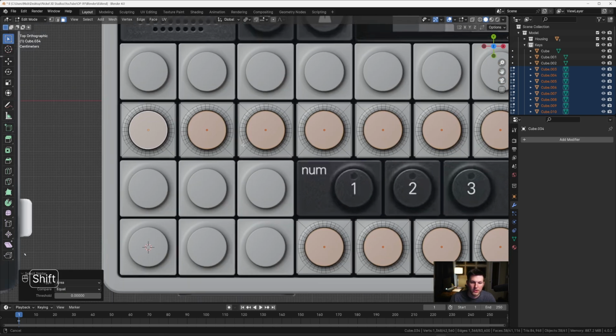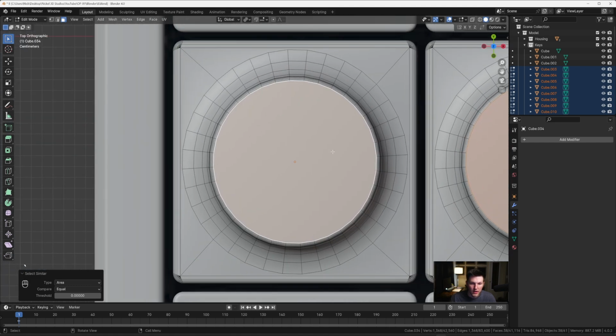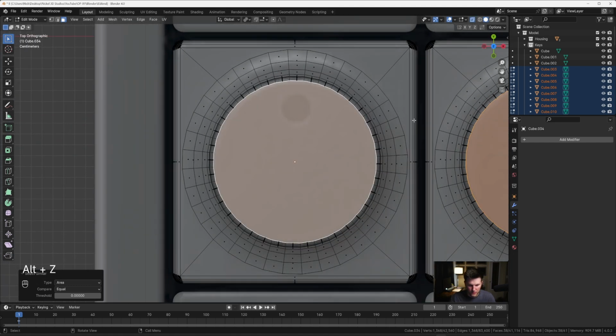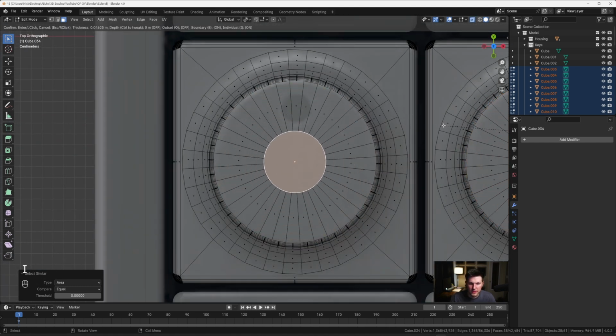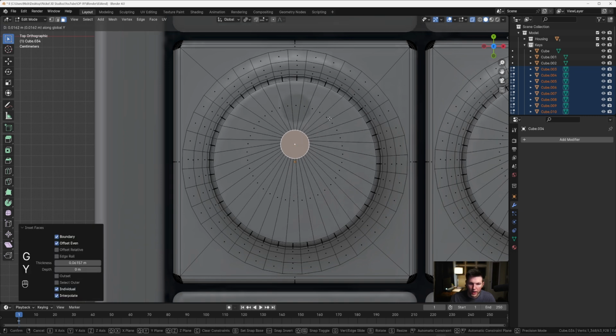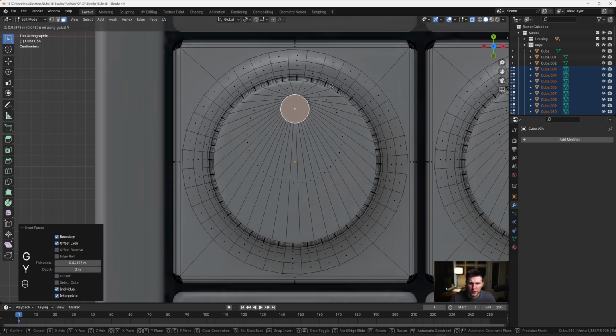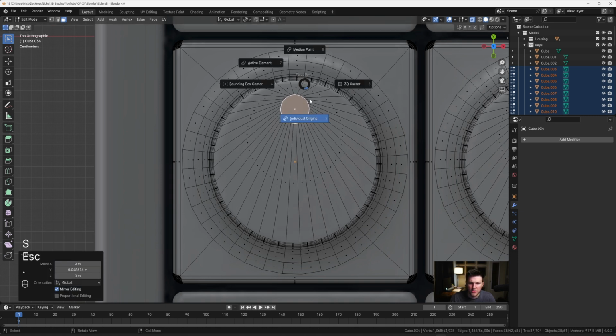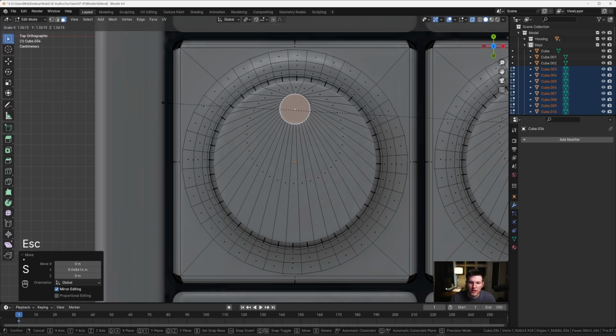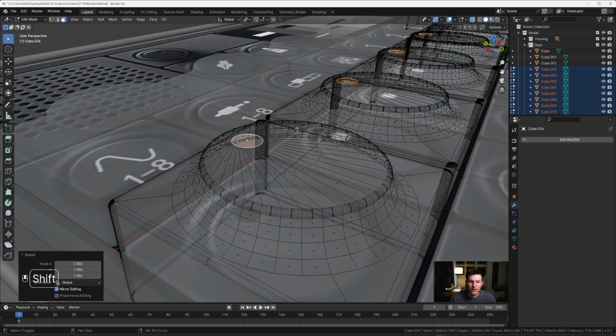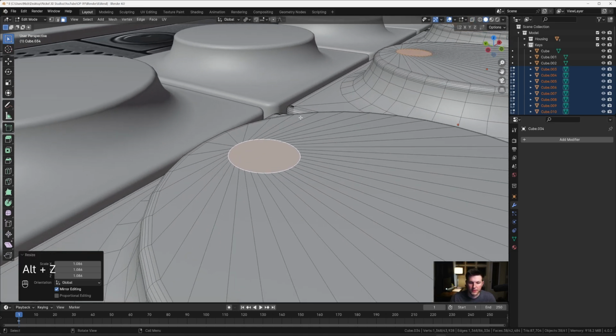Now let's zoom in on one right here. I'm going to do Alt Z. I'm going to press I to inset this face and then do G, Y to bring it up just like that where that key is. Then you can click S, making sure you're on individual origins while you're doing this. I'm basically going to scale that the way I want it to be. And then I'm going to go out of X-ray mode just so I can see what I'm doing.